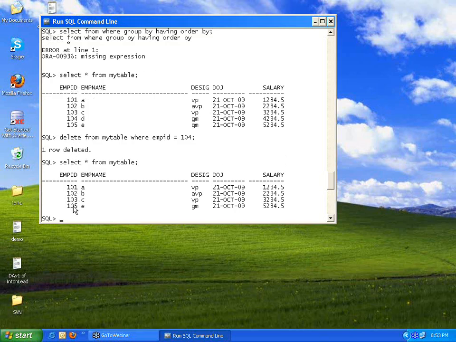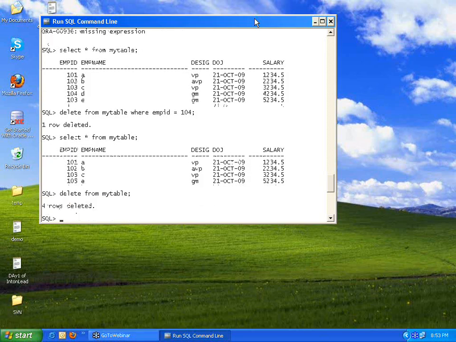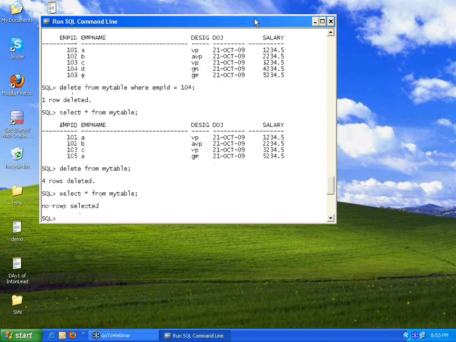Delete is another important keyword. When you say delete without a condition, it removes all the records. Say for example, if I simply say delete from my table, it says 4 rows deleted. Now if I say select, all the records are gone. So don't give just delete without a where condition.